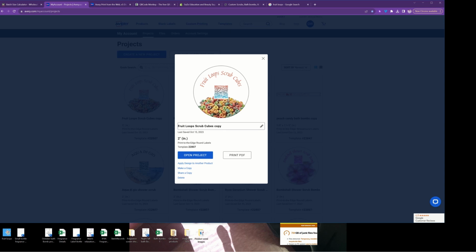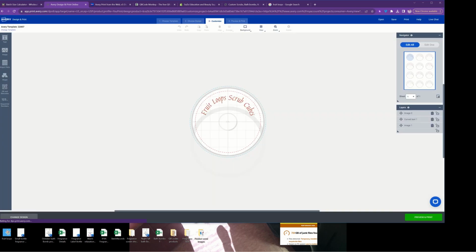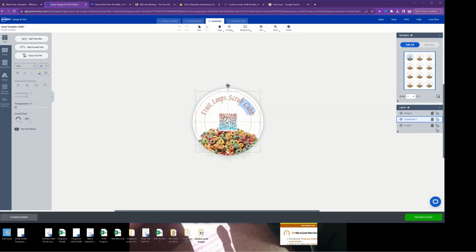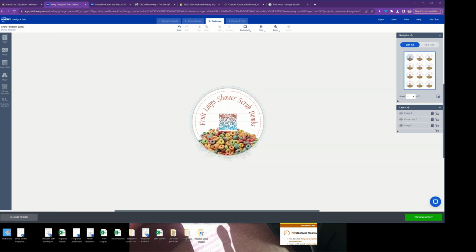And now you'll have a duplicate of it, so I could go open project and then just simply come in here, and instead of saying the scrub cubes, oops, because it's always weird like that. Okay, and now shower scrub bombs, and then it's done. I don't have to go in there and redo a whole bunch of stuff or what have you.